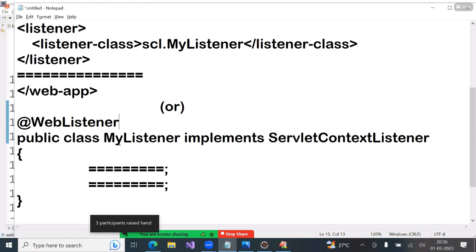First, what will happen? Application deployed. When the application is deployed, what will happen? ServletContext created. Whenever ServletContext is created, which event is generated? ServletContextEvent generated. That event object is passed to which method? The contextInitialized method. Where is that method? In my listener class. How does the server know it is my listener? Either XML or annotation. Any one required.